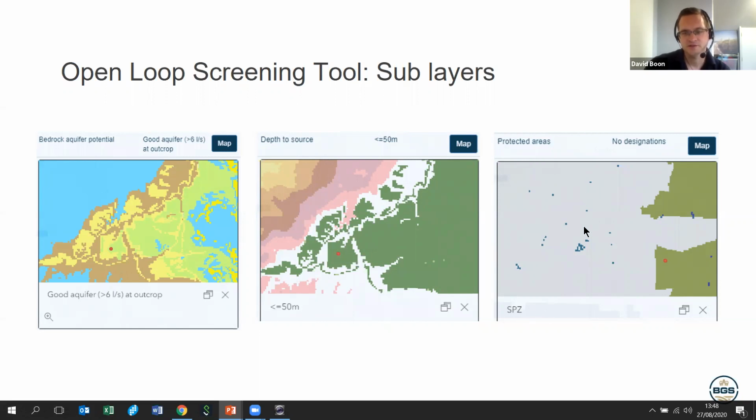The far right shows the source protection zones, and actually in the area we're looking at here there aren't any source protection zones, but I've clicked on a site about 10 kilometers to the east, and there is a source protection zone there. So again, it will give you a feel for what's around, and you can start thinking, if I start pumping water, would it potentially be too close to a source protection zone, or is it far enough away that it's not going to be too much of an issue to convince the EA it's a good idea.